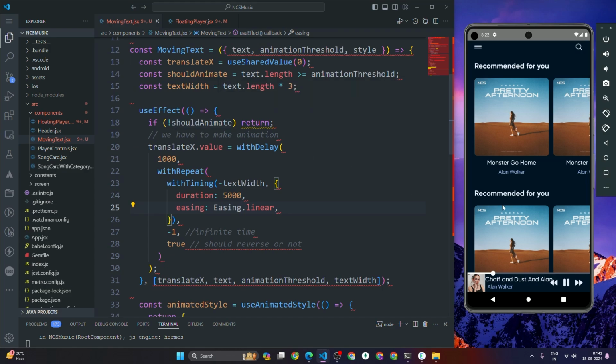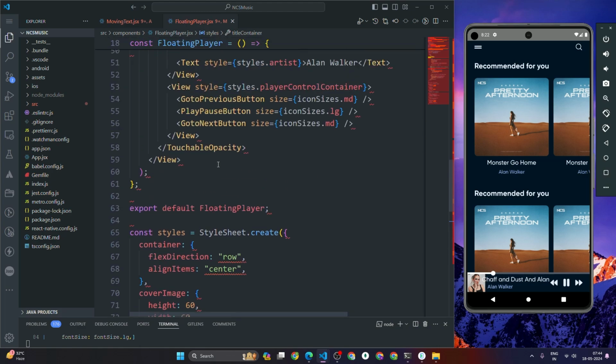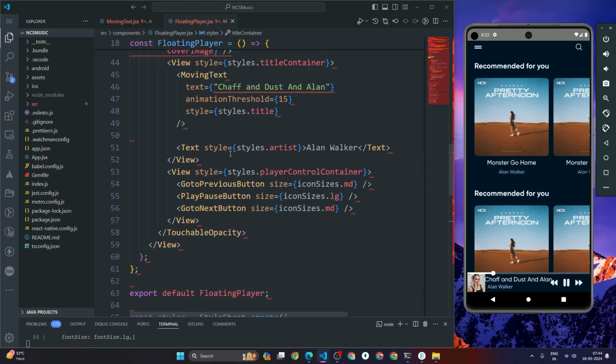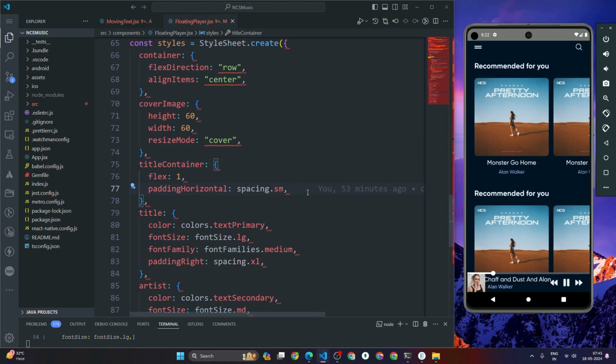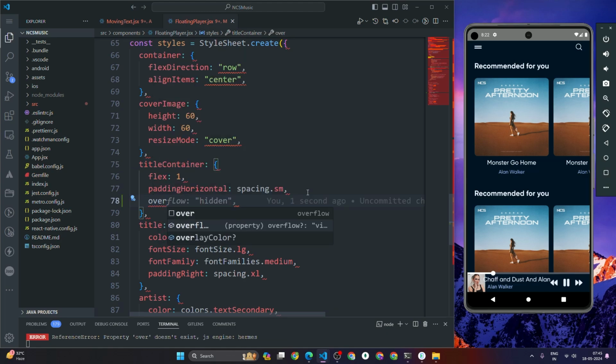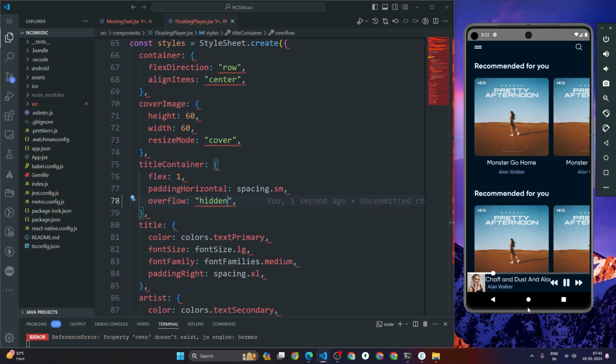Now if you see this, the text is coming on top of this image. I just figured out why the text is going on top of the image. Basically, inside the title container we have to use one property. Let me explain once more. We have this title container, and inside it we have a moving text. Inside the title container we have to add the overflow property. Since we had not added it, the text was coming on top of the image. So we added the overflow hidden property.